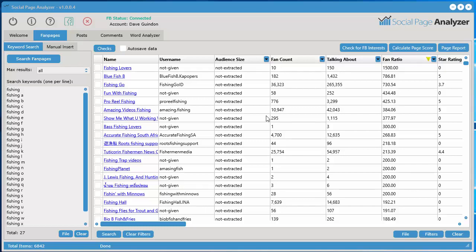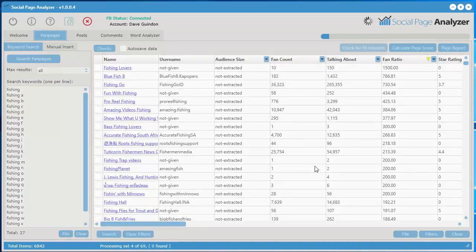And what we've done in here is, after you extract all your fan page data, you can actually click this button. What this will do is go to Facebook and check all of the Facebook names, whether or not those names are contained within the Facebook interest database. So I'll just show you that real quickly.